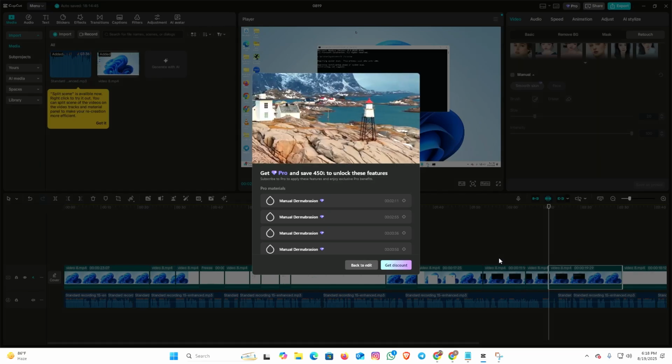And if you are using the CapCut free version on your Windows computer, and after completing your editing, when you are going to export the video, you are facing a "manual" error. So in this video, I am going to show you how you can remove this pop-up and how you can export your video. So without wasting any more time, let's begin the video.